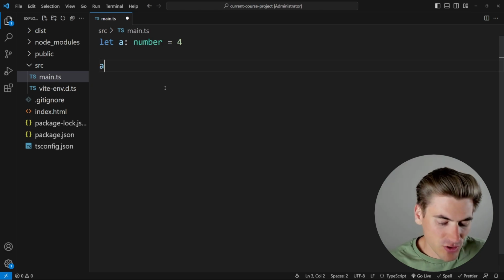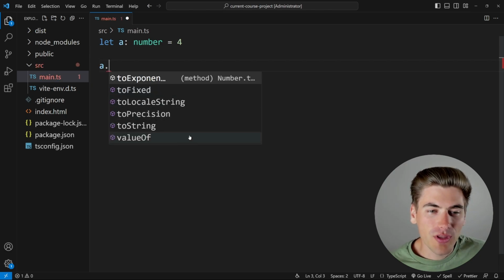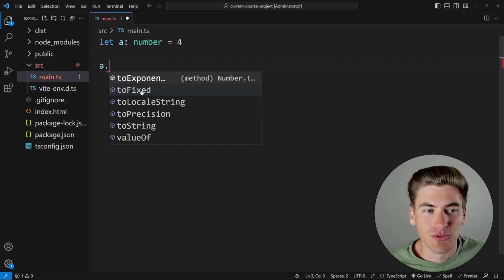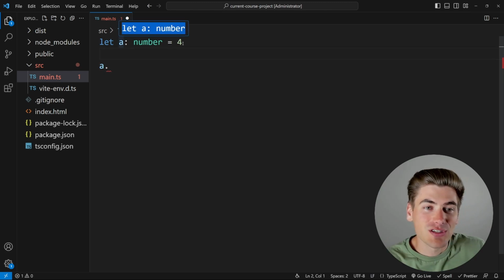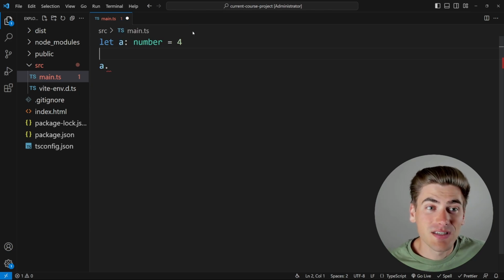Now, if we save this and we try to do something on a, you can see we have all the different methods that are available on our numbers. For example, toFixed, toExponent, toString, and so on. If we hover over this a variable, you can see it has a type of number. So we at least know that this is working. You can even see that the way that things are typed when you actually hover over them is that same colon syntax that you can see right here.